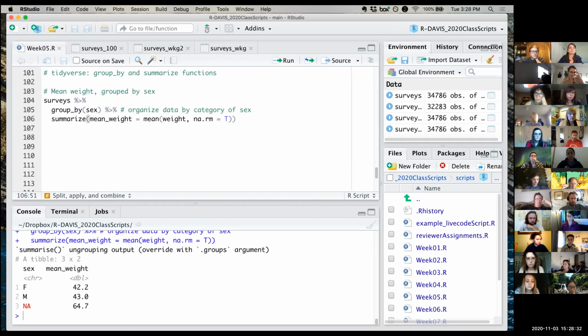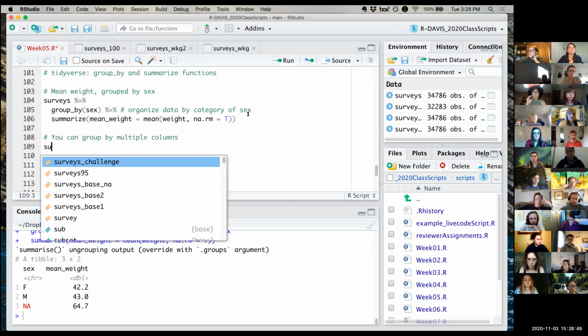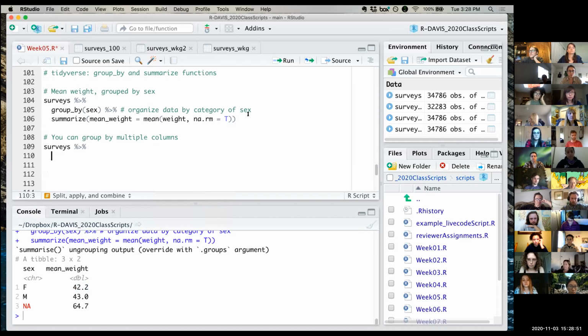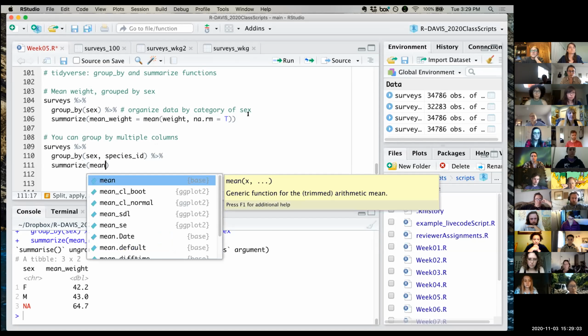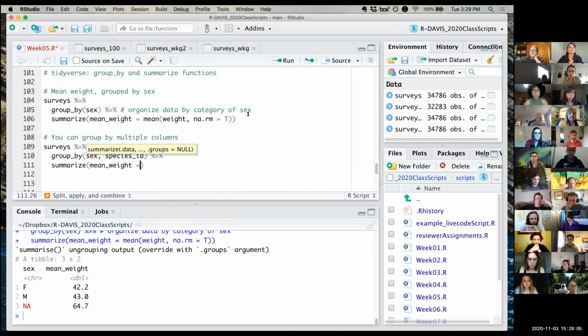This is sort of like the master of making really basic summary statistics. These can be super helpful, and you can play around with this a little bit more. You can group by multiple columns. So in a similar example, let's say we want to group by sex and species ID, and just summarize, we're going to create the same variable.